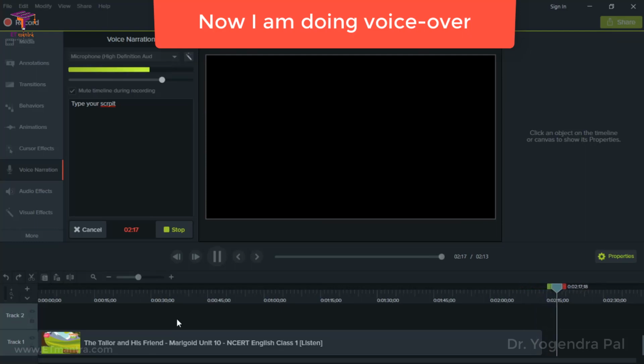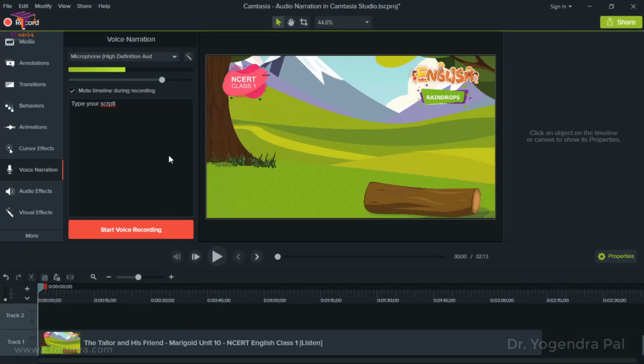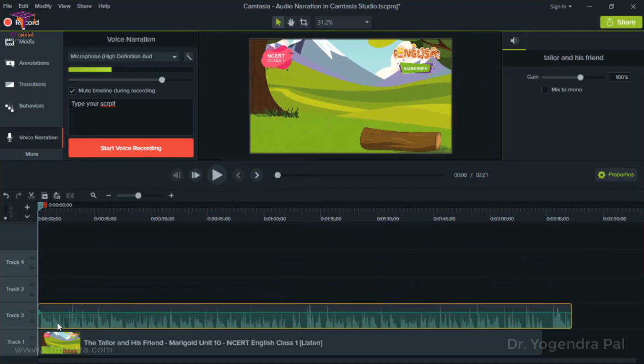Now, when you finish your voiceover, you can click on this stop. As soon as you click on this stop, you will be asked to save this file. So you can give it a proper name and then save this file. As soon as you save it, you will see a new voiceover appears in a new track. So this track is for the video and this is for the audio. Now you have done the voice narration.